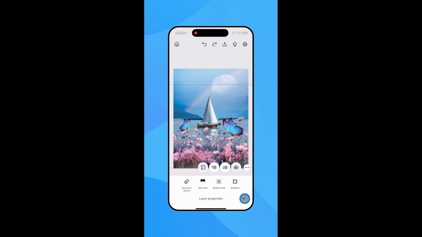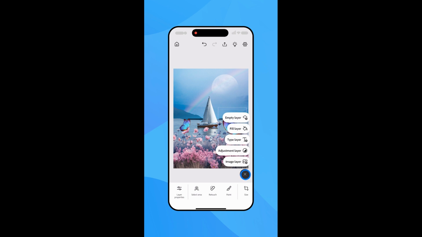Now I want to play with the color, starting with the butterfly. I'll check to make sure I have the right layer selected because any adjustment I make will be applied to the layer I'm on. Once I select the butterfly, I'll tap the plus sign, which pulls up all the layer types I can add, like color fill, type, and free content from Adobe.